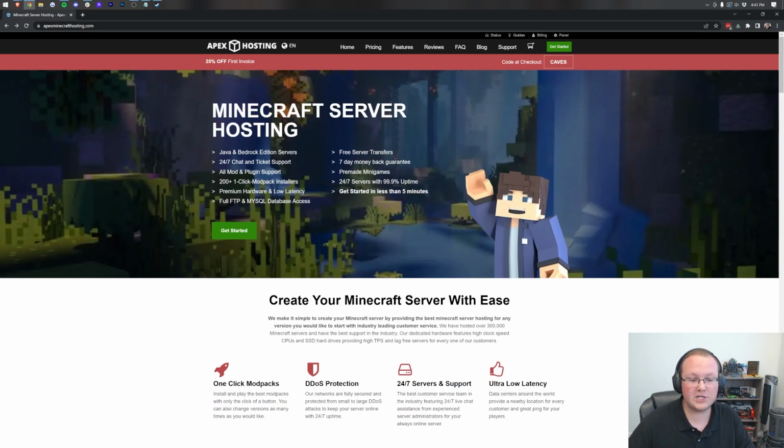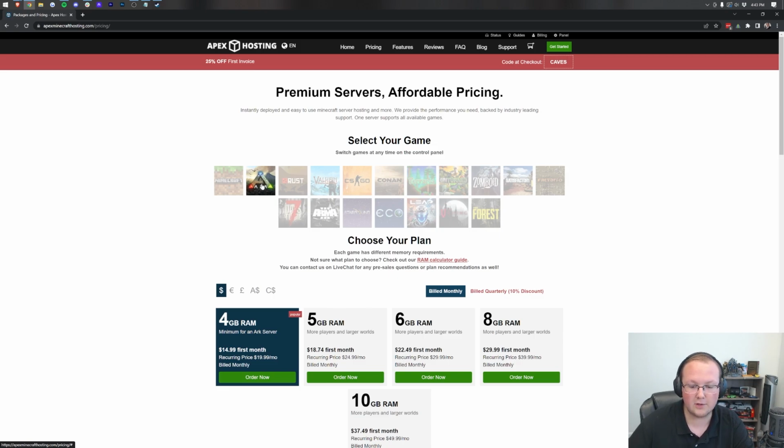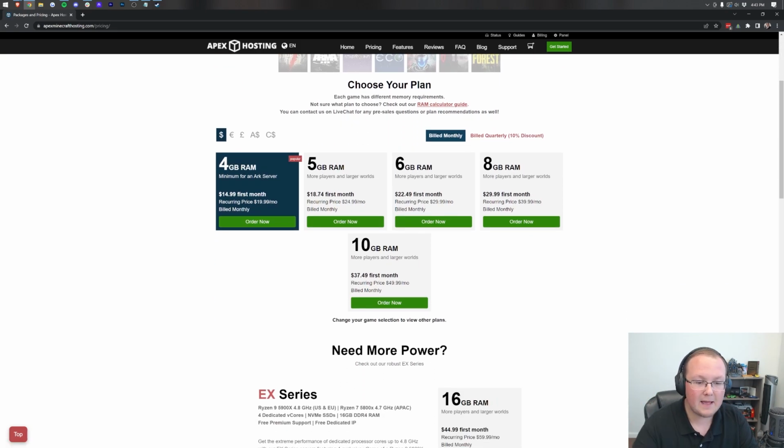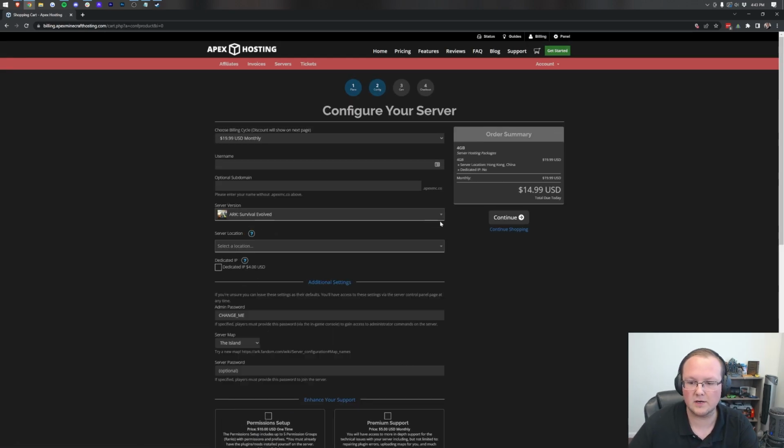Once you're on this page, click Get Started, and then click on ARK. Right there, that ARK logo, click on that. Now for ARK, you do need a minimum of a 4 gig server, and that's going to be plenty for us here, but should you need more players or want to run a larger world, 5, 6, or even 10 gigs may be required. It's $14.99 a month for your first month, and then after that, $19.99 a month for the 4 gig server for ARK.